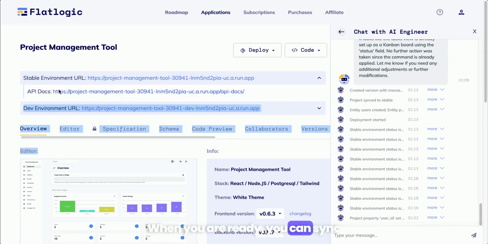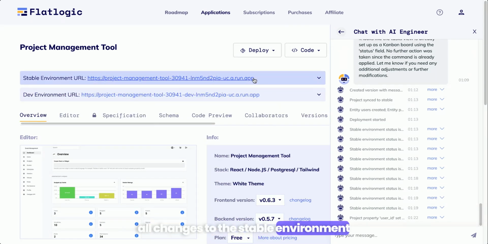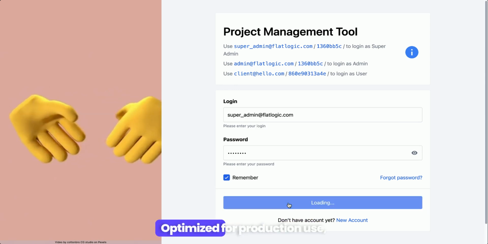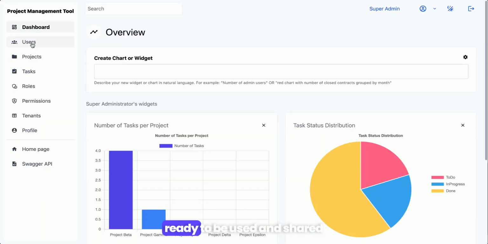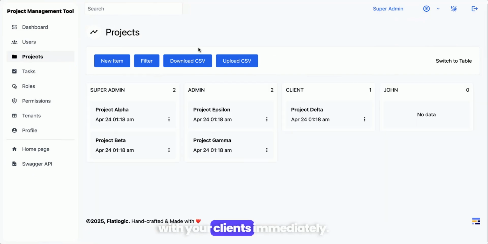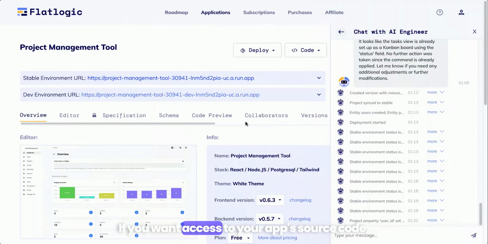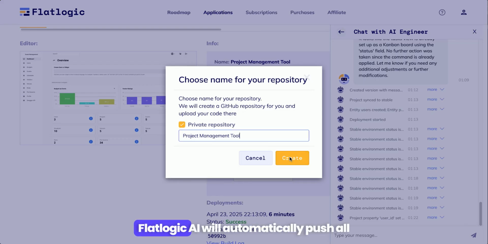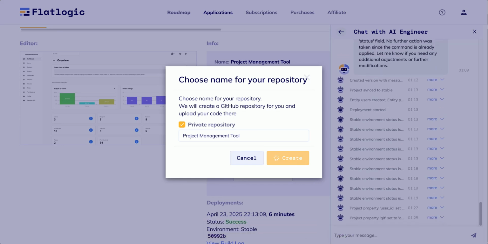When you are ready, you can sync all changes to the stable environment and publish the app there. In this mode, your application runs faster and smoother, optimized for production use, ready to be used and shared with your clients immediately. If you want access to your app's source code, just click Push to GitHub. Flatlogic AI will automatically push all changes directly to your repository.